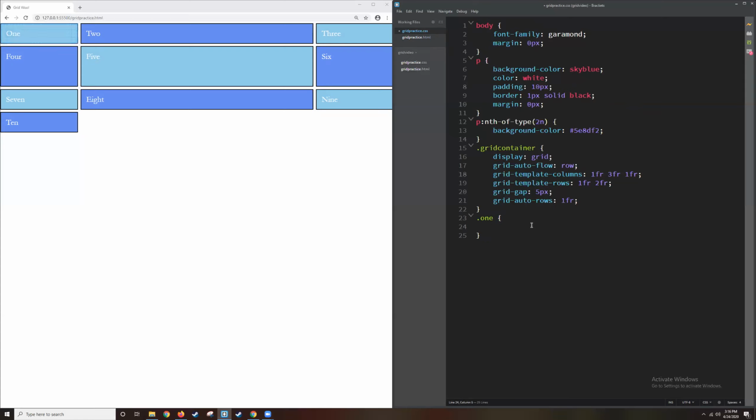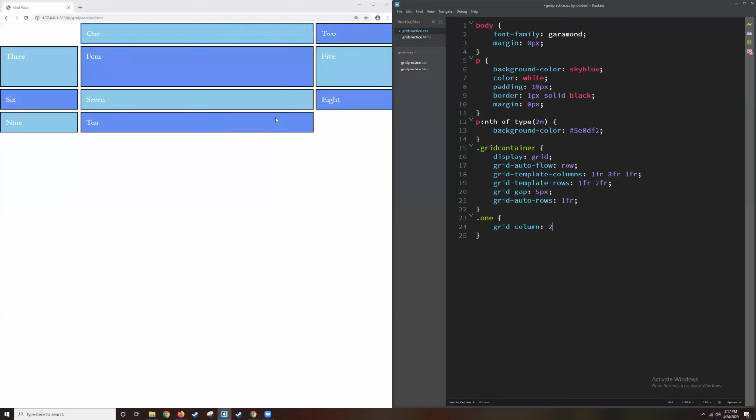So this is paragraph, grid item 1, the paragraph 1. And I'm going to use the grid column property. And so I'll just show you. This property basically allows me to control where it is on the page. So let me show you. Let's say I do 2, 3.